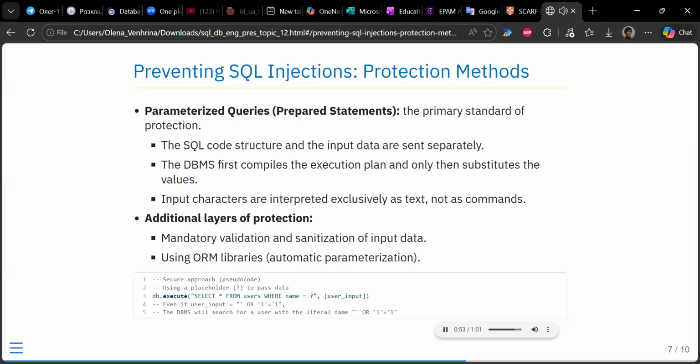Furthermore, don't forget about layered defense. Always validate data on input and use modern ORM libraries, which usually implement parameterization out of the box.